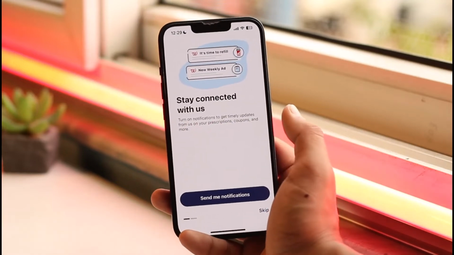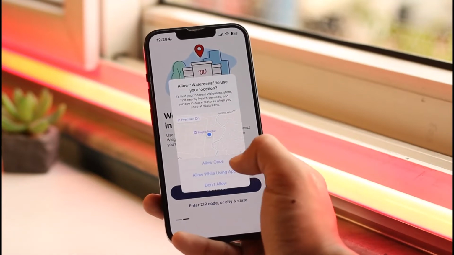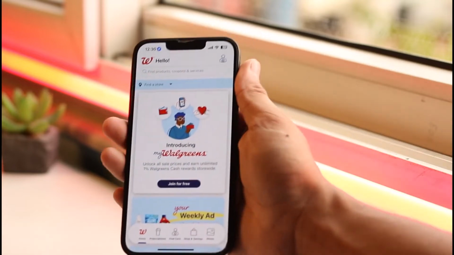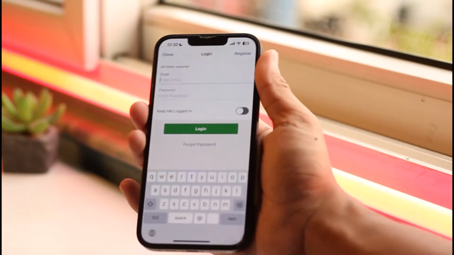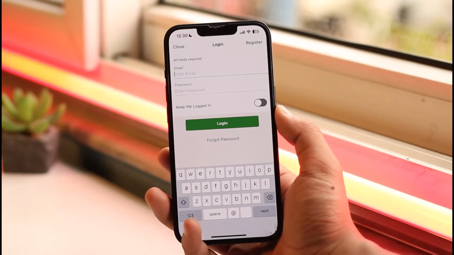Another reason you're not being able to log in could be due to incorrect credentials. So just go ahead and tap on the continue option over here. Once you tap on the continue option, just tap the account icon from the very top right hand side of the screen, and then here you'll find the sign in option. Make sure that you enter your correct email and your password in order to sign into your Walgreens account.